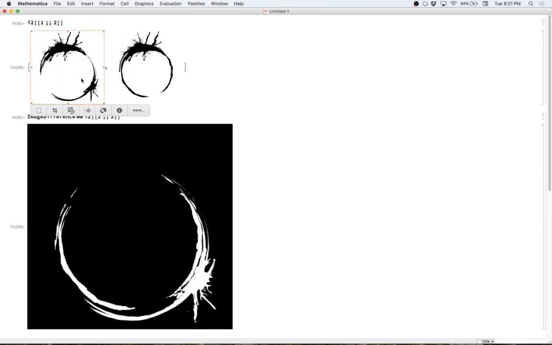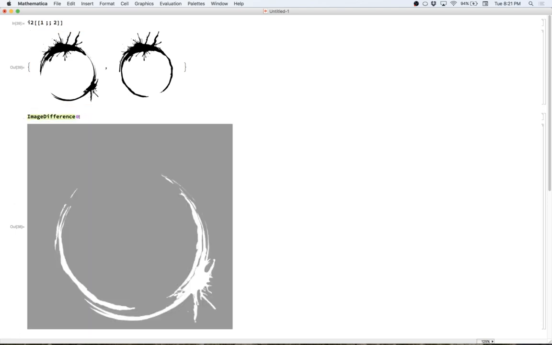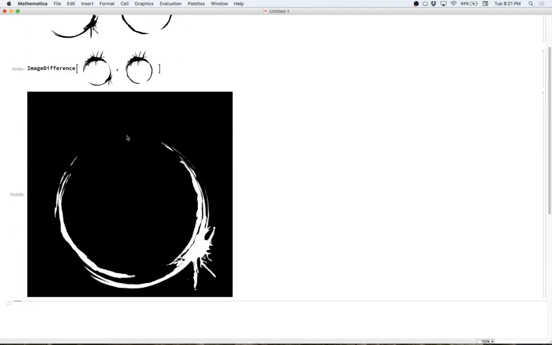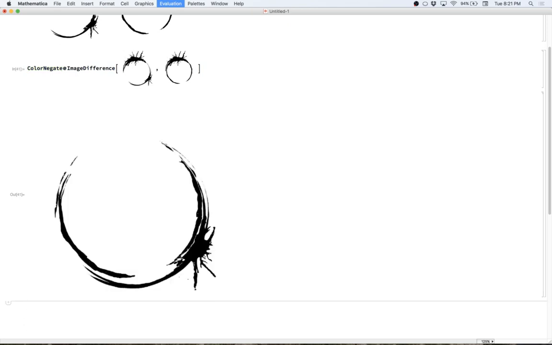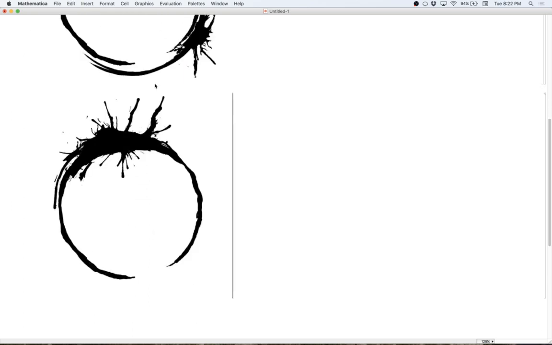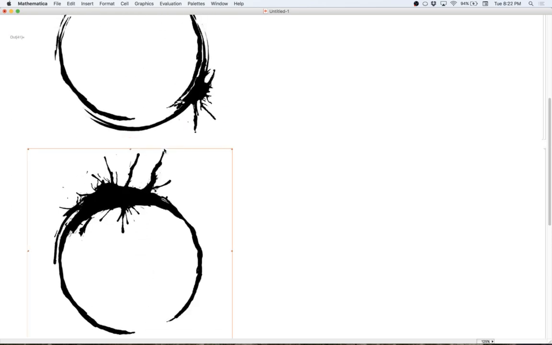If I say image difference between that and that, apparently that's it. So that is right, that's kind of cool. Now let's try saying color negate. Okay, so that's the logogram difference between this and this. I'm curious, though: this is actually the difference and not just the subtraction, so it might not necessarily work.